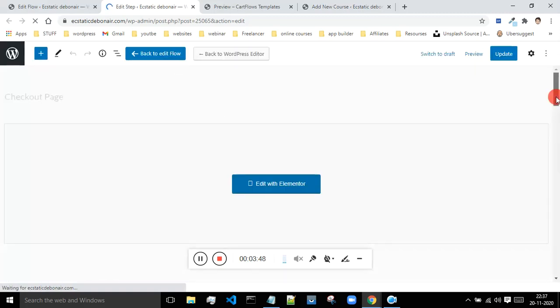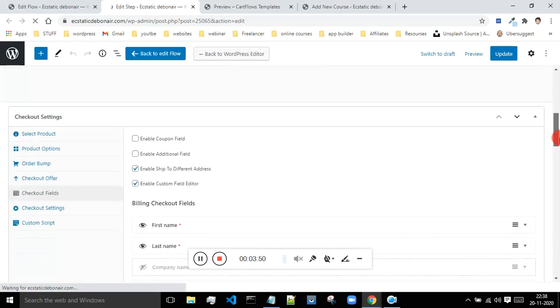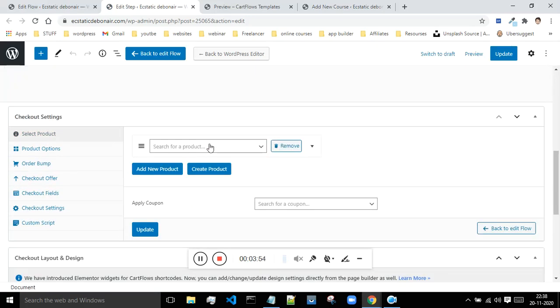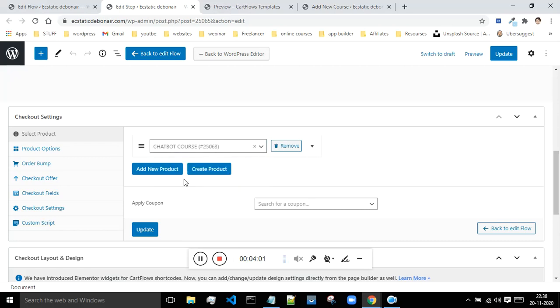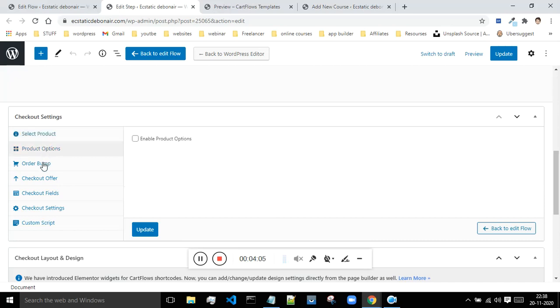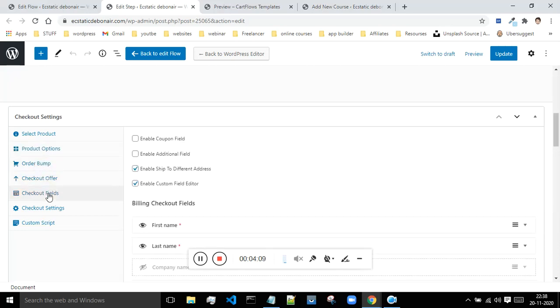And just now we have created one product. Now you just have to come down below, click on select product, and search for that product. I will say chatbot, this chatbot course. This is the product which you have to select and assign to this cart flow, and these are some of the other options present over here associated with this cart flow.